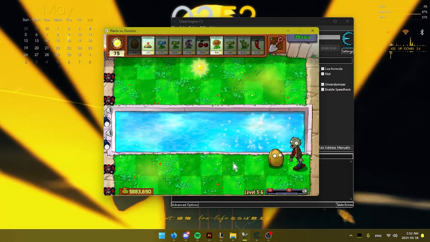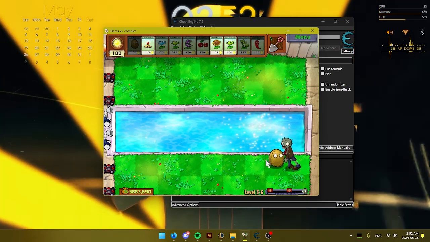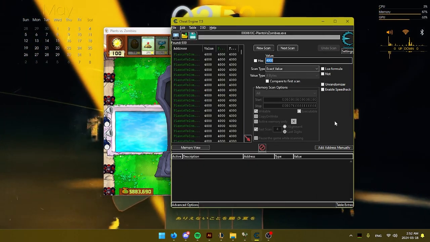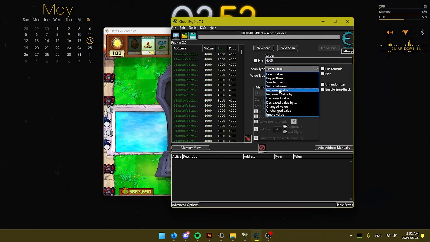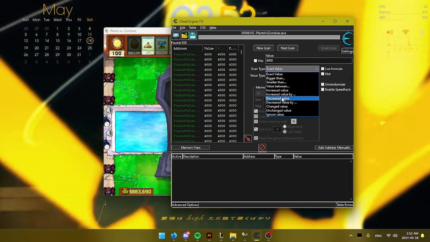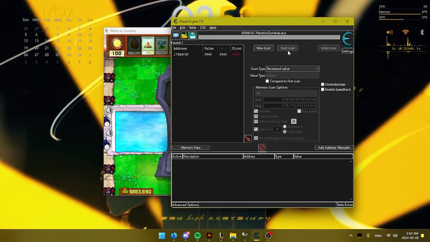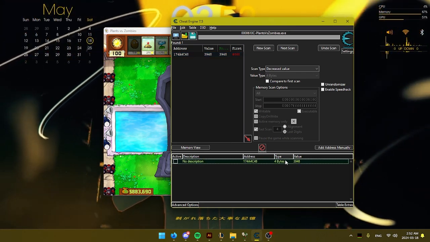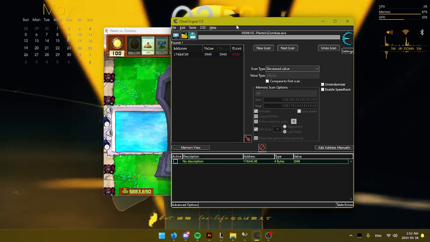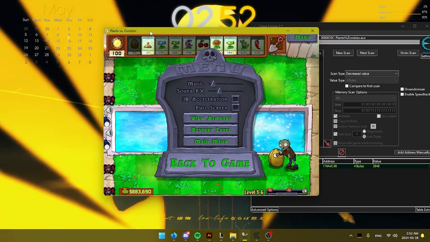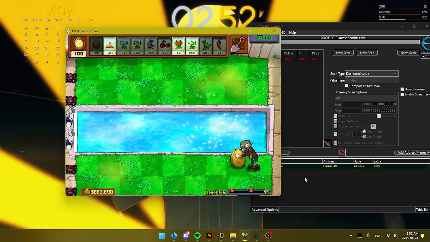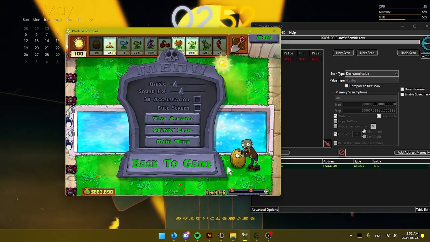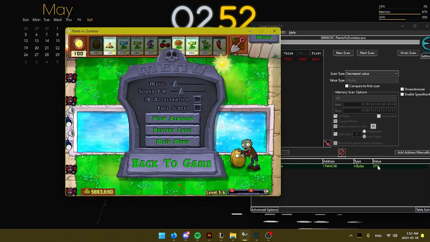And then, once the zombie actually takes a bite, we don't know what the health value is, but we definitely know that it has decreased. So we're going to do this. We're going to click next. And thankfully, there's only one address right here. So let's just confirm that if we resume the game, it does in fact get lower each bite.